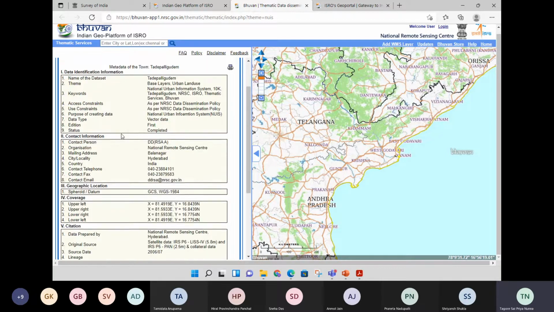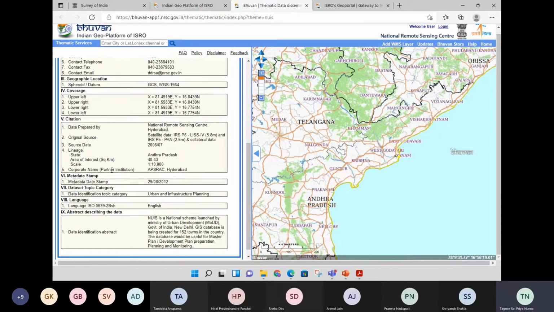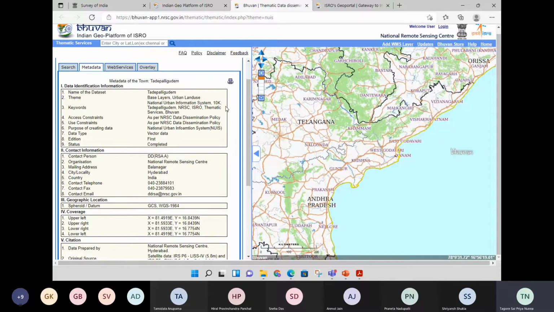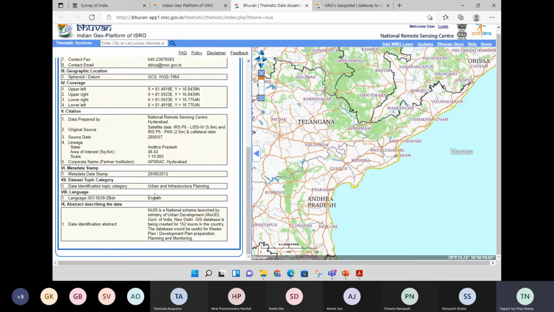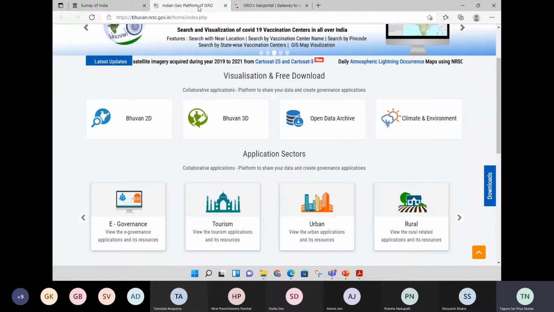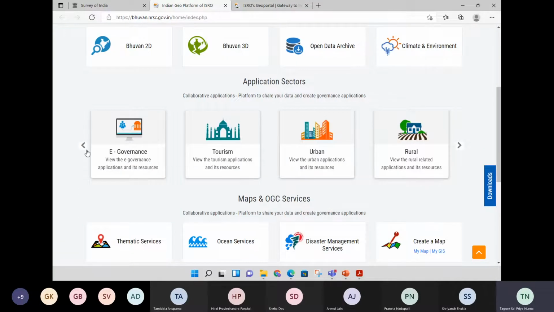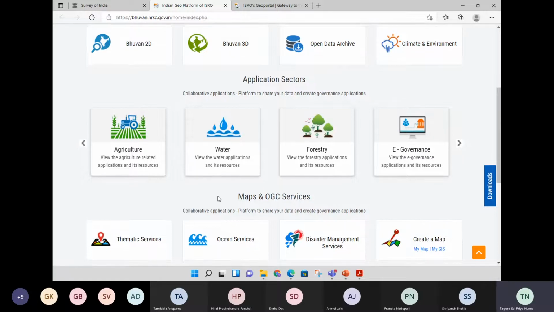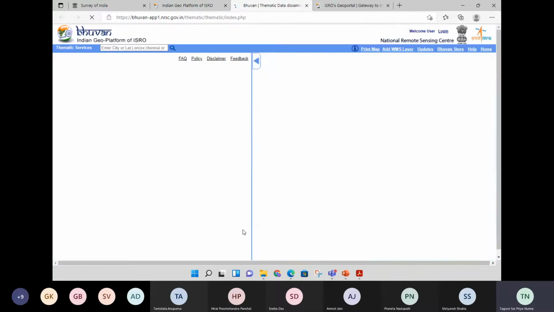And here you can see the metadata. So you can see the coordinate system here. So this is how you can look at Bhuvan data, and also you can explore other applications as well. It has the data related to agriculture, etc.